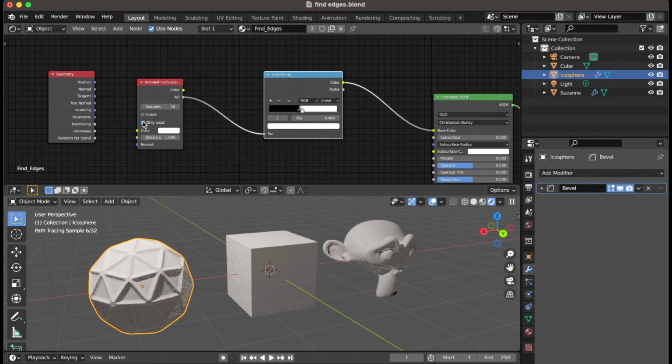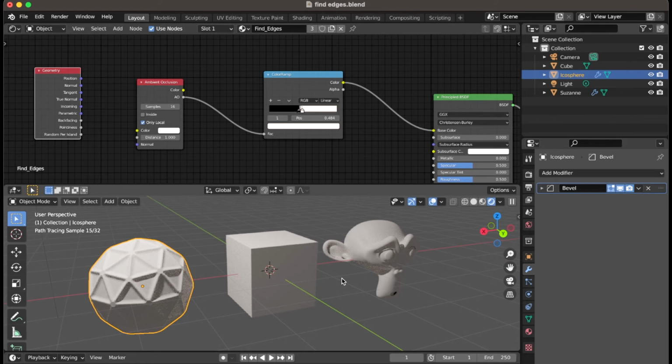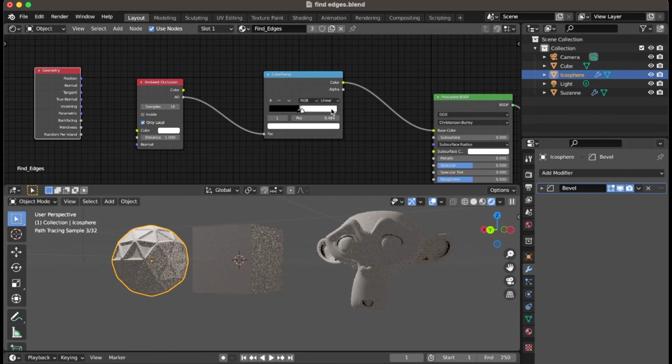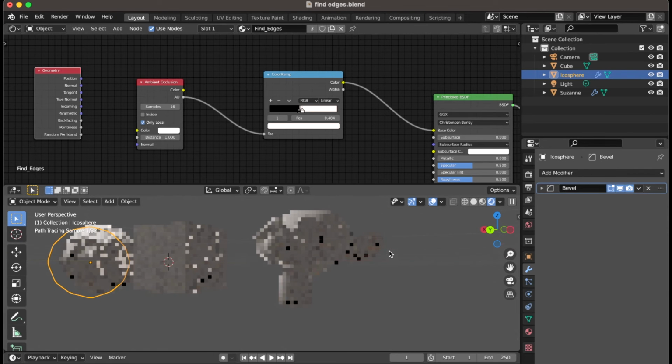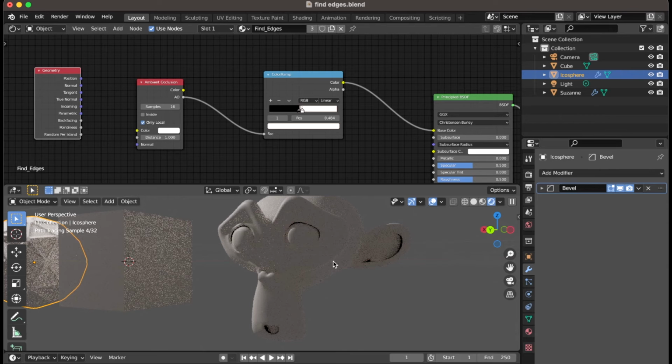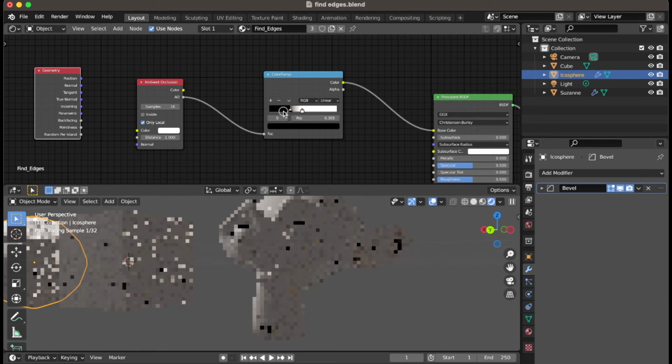Until it actually does something. Oh wait, and you can see how on the monkey, it's affected specific areas where there are a lot of hard edges. Okay, maybe I pull this side.